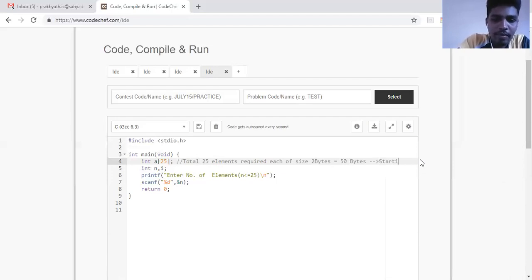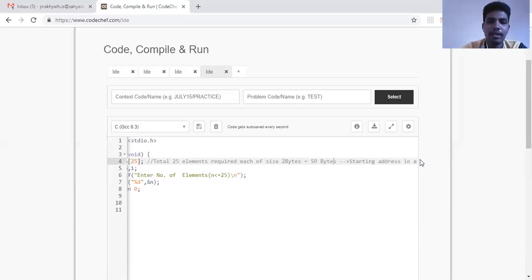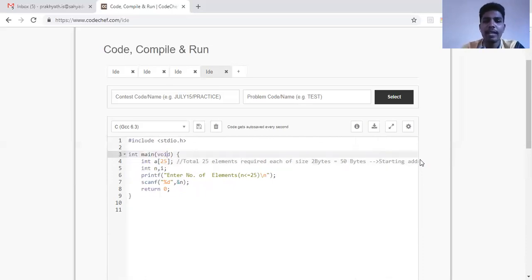Starting address in A. So this is what that particular line does. My compiler automatically sees that it is an array of integers. So it checks the size it wants. I want 25 elements. So what it does, it reserves 25 rooms, each of size 2 bytes. So total 50 bytes, in the name of A.